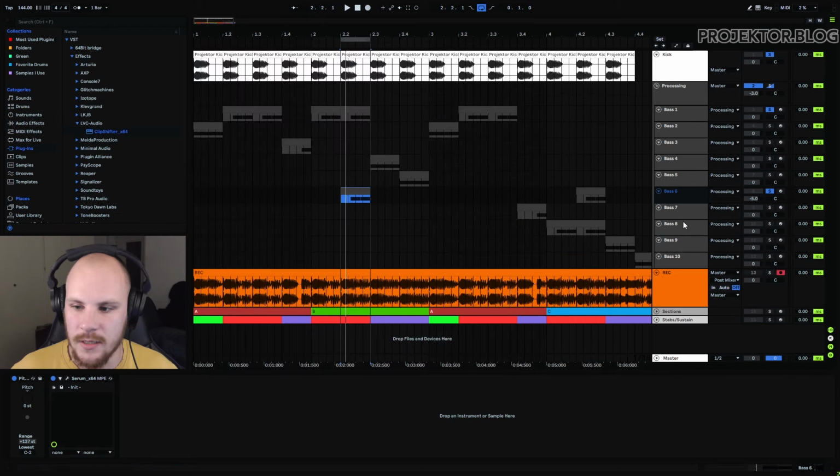The final thing to note here is that this is the only one that I've turned down in volume. You can see -5 dB here. So it's just a little bit below the level of all of the other basses.